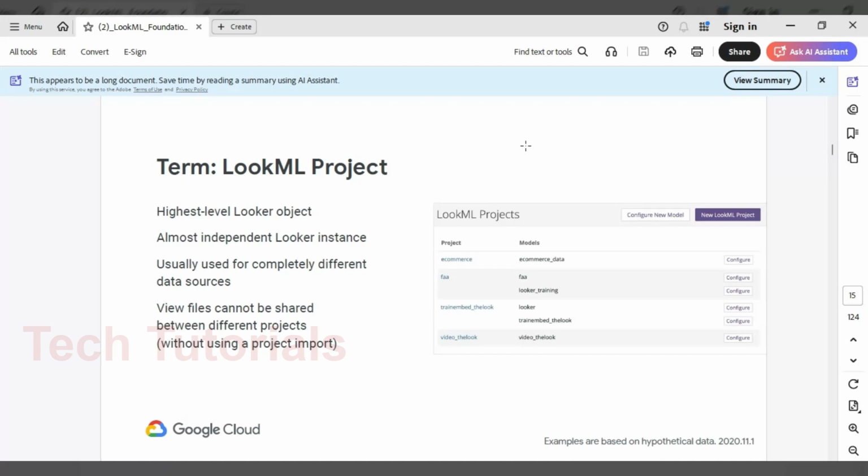Projects are almost independent objects. There is no connection between one project and another, so they are completely independent. If there is a view we created in the e-commerce project, we can't pull it into the FAA project. If we want it, we need to create a separate view. There is one more concept: we can use project import. By using the manifest file, we can access the other project's objects.